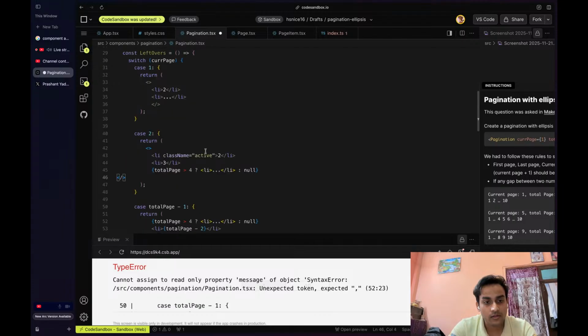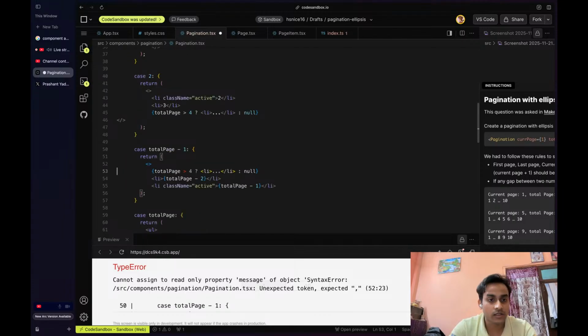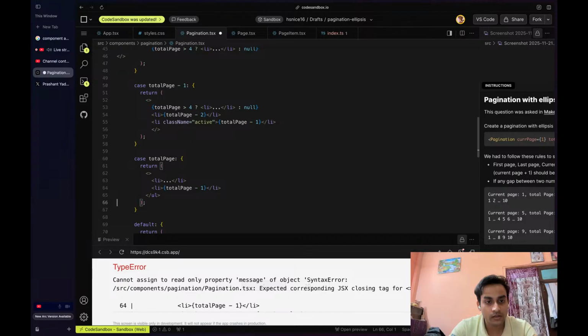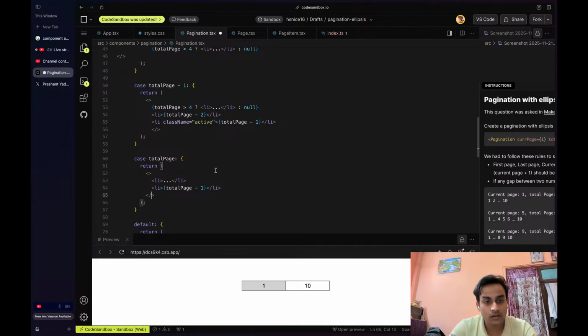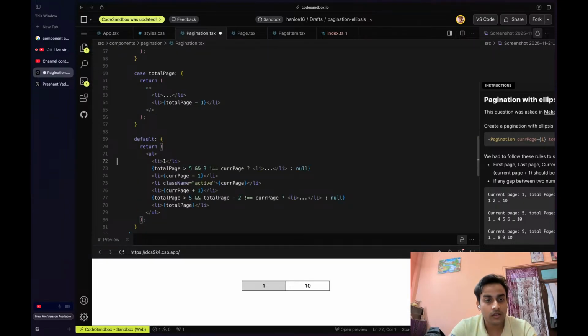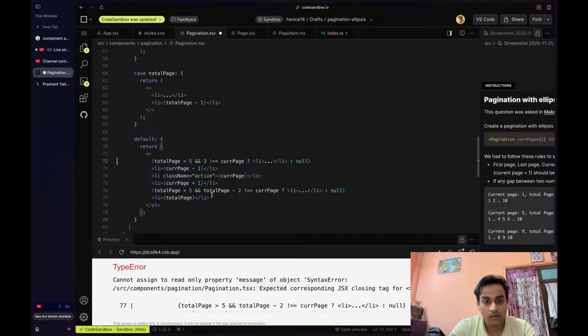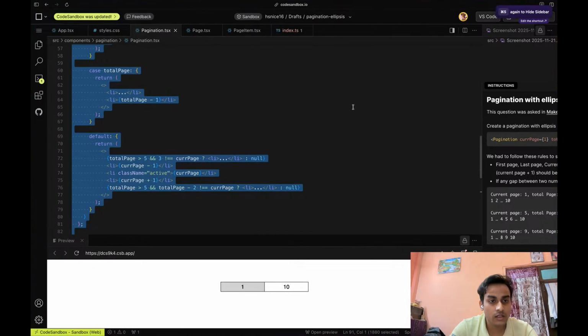It should be this. We should use fragment. And we don't need this. We don't need this. We don't need this. We don't need this. I think we are good. We are doing good because we are basically removing the duplicated code that we can.